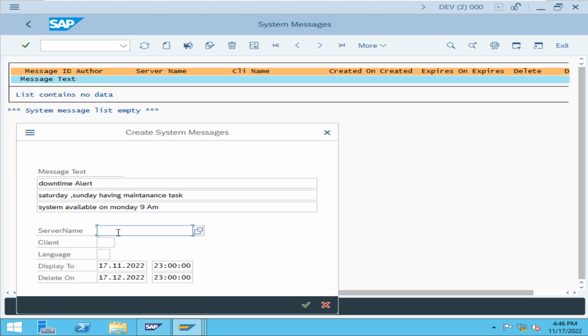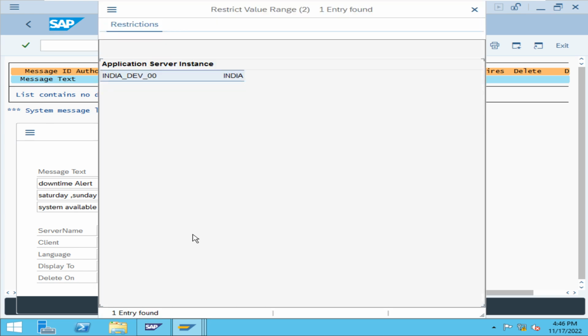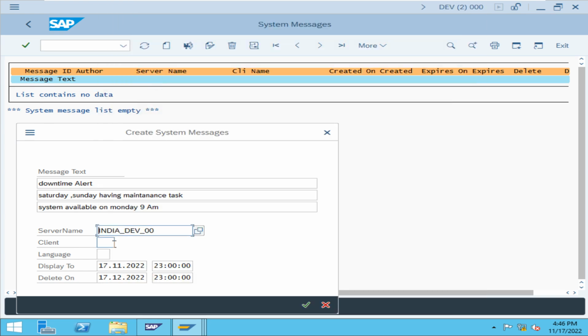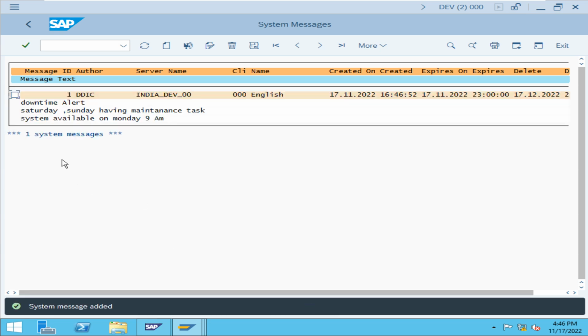Okay. Server name. What is your server? Only one application server I am having. Client: all the clients, 000, language English. And say save. Yeah. Save. See? Downtime alert. Saturday, Sunday having maintenance task. System available on Monday 9 a.m. Whenever the user logs in, so create it and expires on. You can select the date and time here.